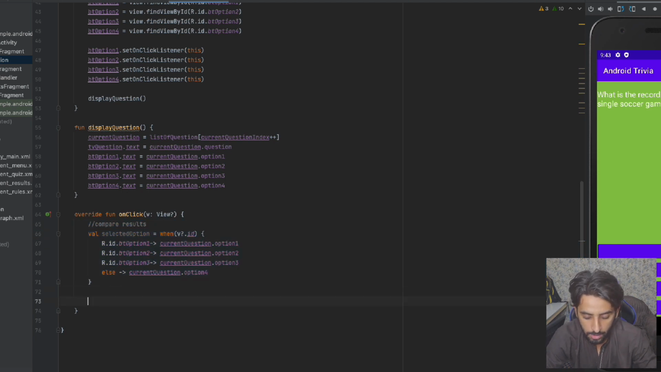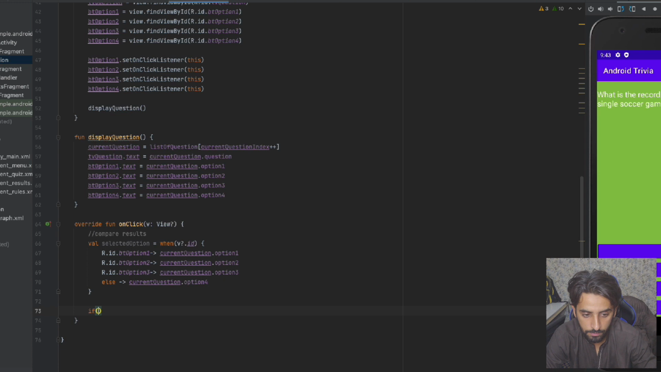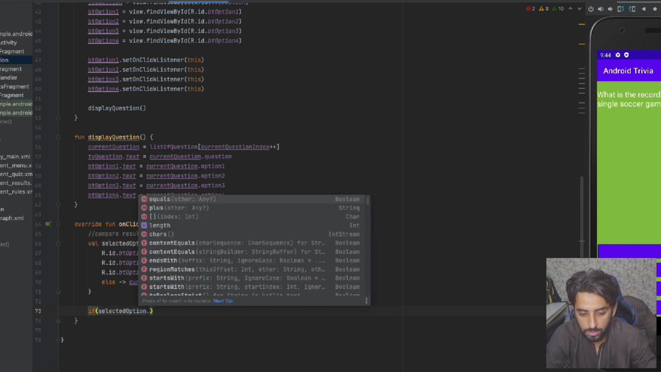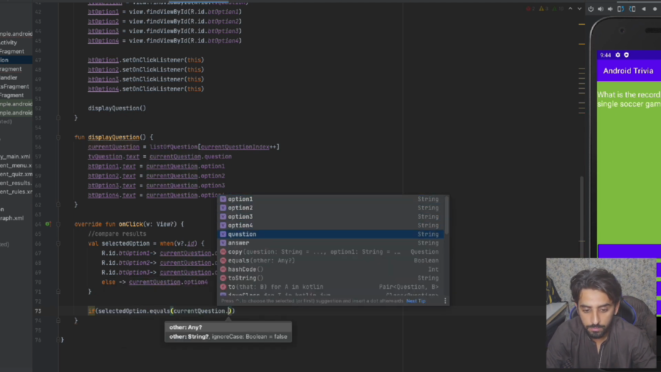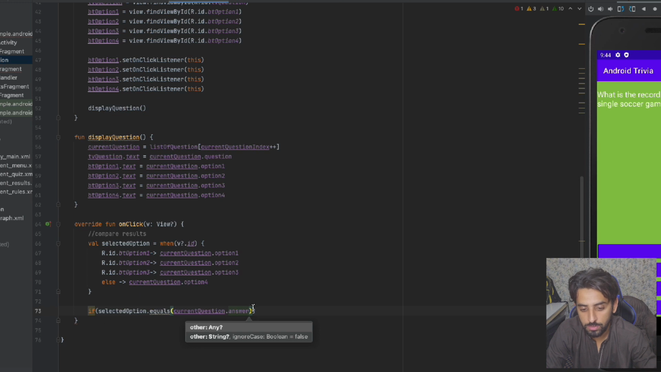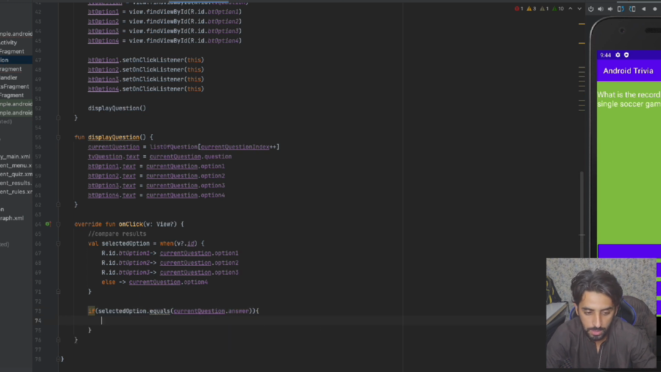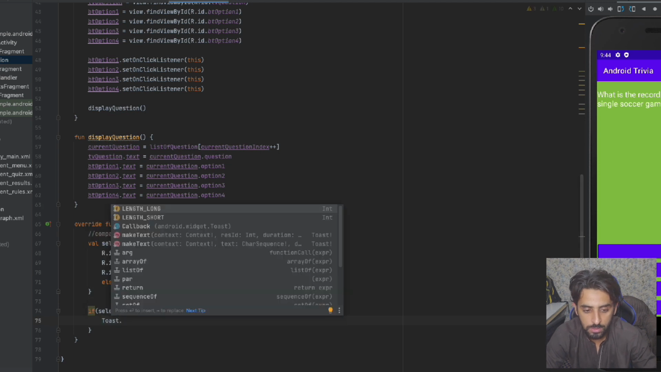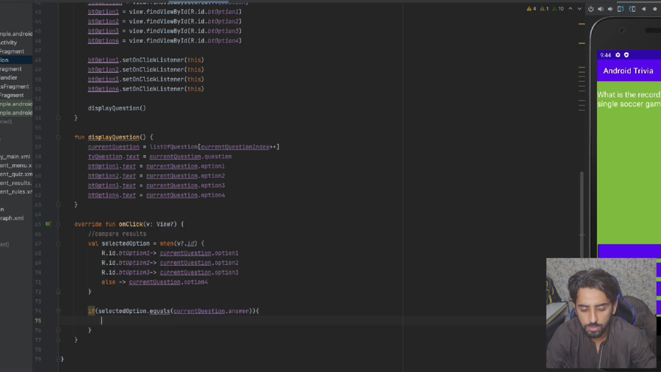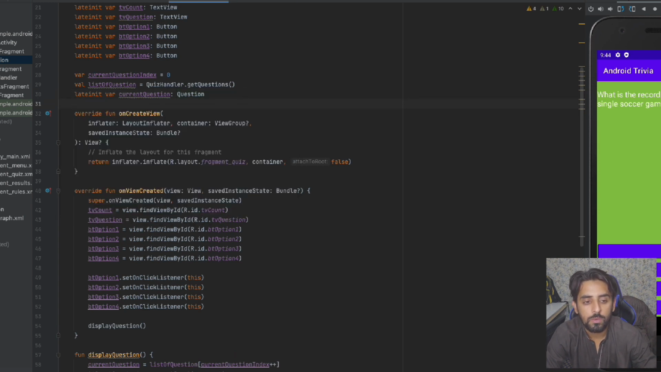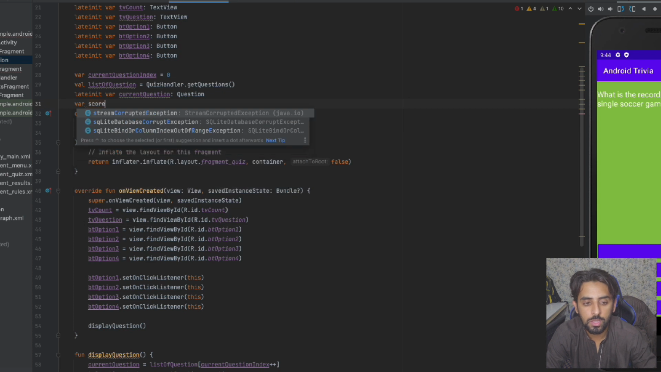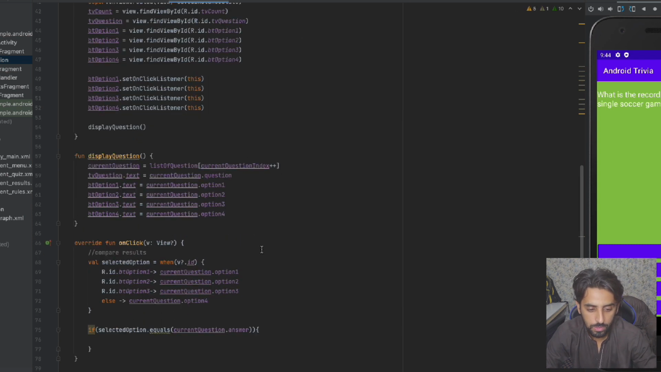And now over here, I'll check if selected option dot equals the current question's dot answer. So if the answer of the current question is equal to the selected option, whatever it is, I'm going to show a toast right now, or maybe let's not do this for now. I'll just increment the score. We don't have a score integer, so I'm going to create a var score equals 0. So I'll have a score now here, and then I'll add to the score.